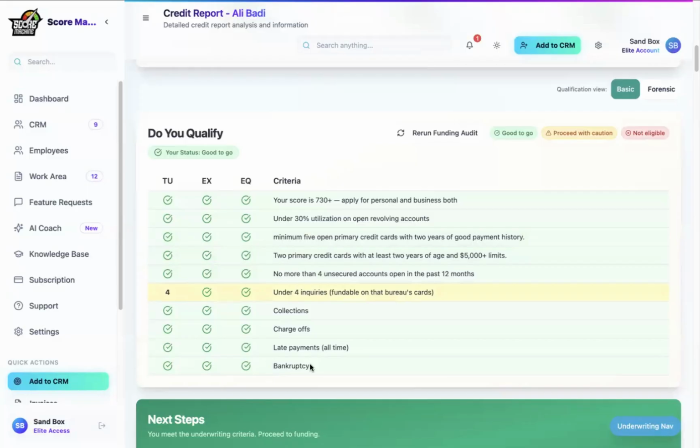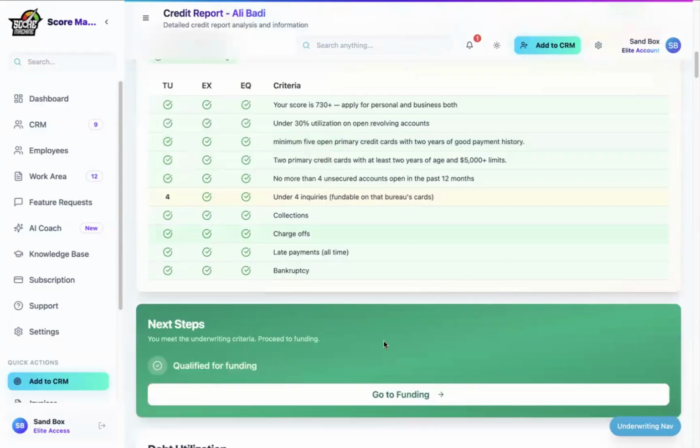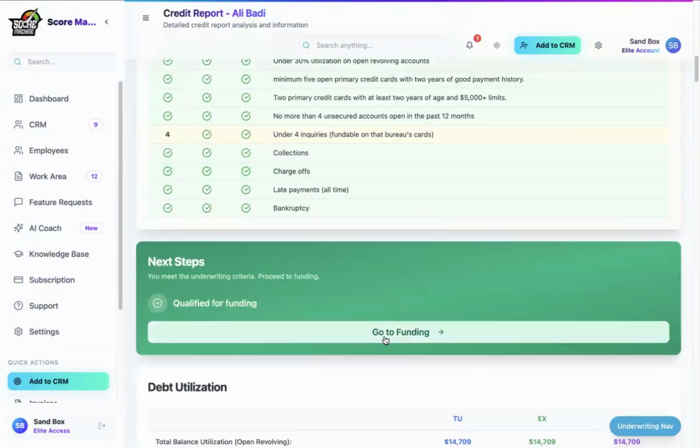Okay. Collections, charge off, late payments, bankruptcy. These are those data points. So if you see everything in green, that means we're good to go. If anything is in yellow, it means proceed with caution. And red, of course, as you can see, not eligible. And for this specific credit report, we can move to the next steps to get funded.